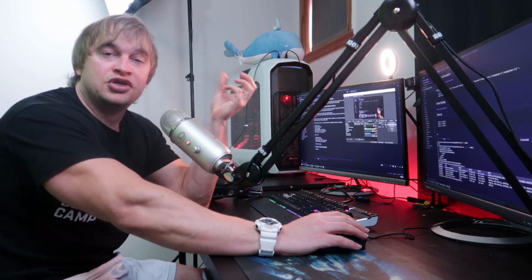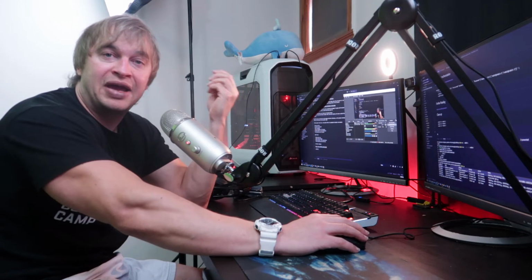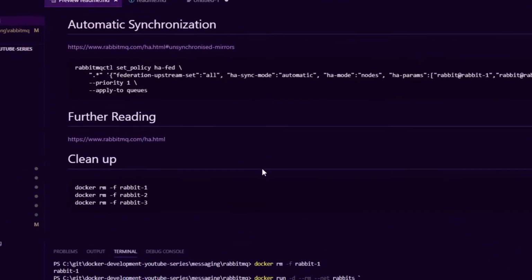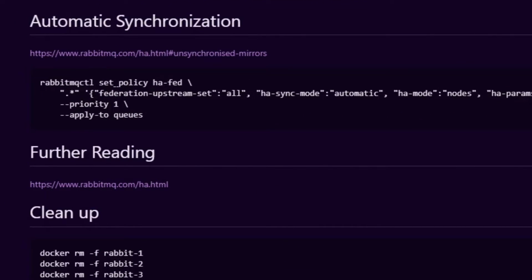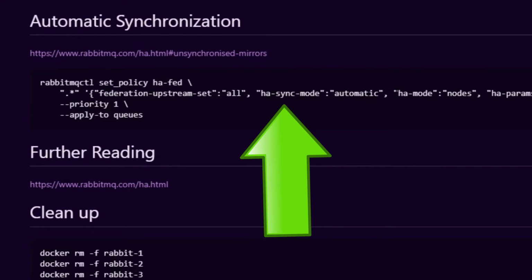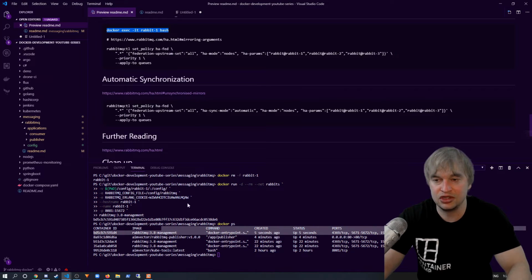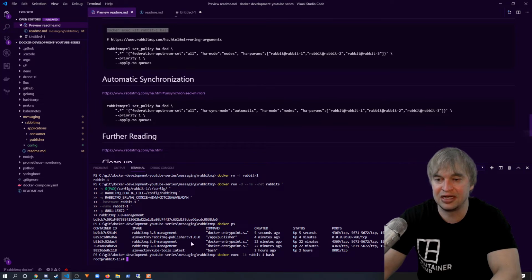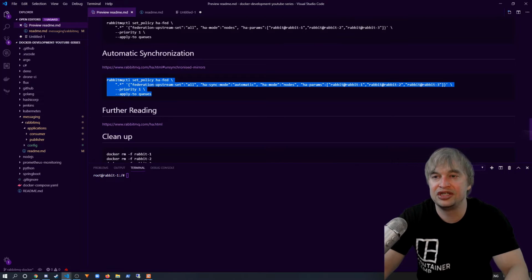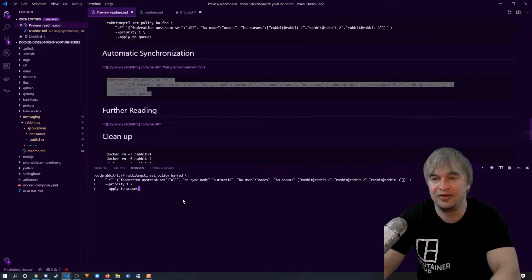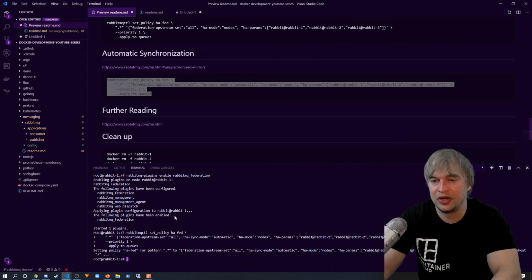Now, it's also important to know, as part of HA, not all mirrors are automatically synchronized when they come back and join the cluster. So to enable automatic synchronization, we can do that through the same policy, but we can apply an HA sync mode automatic on that policy. So what I'm going to do is go back into Rabbit instance 1 by saying docker exec -it, and then I'm going to apply the changes to the same policy that we created before. But this time I'm going to say HA sync mode automatic. So when I do that, we can see now we've updated the policy automatically.